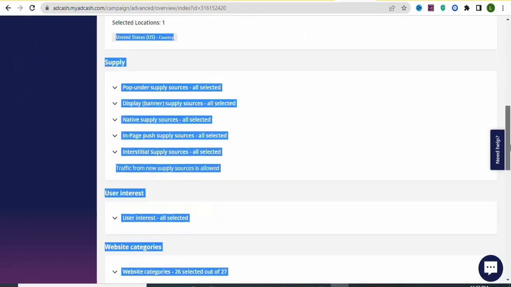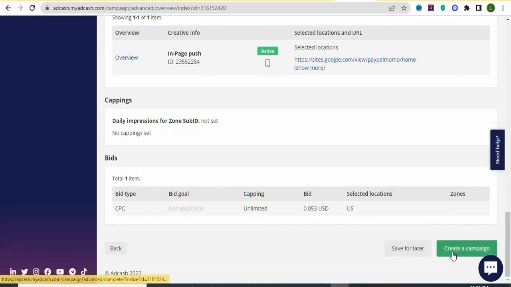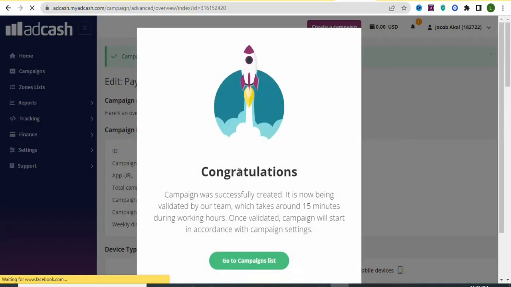So now what you have to do is that you have to launch the campaign. To launch the campaign, you have to click right here, create a campaign. Once you click on it, you can see congratulations, your campaign has been successfully created. It is now being validated by our team, which takes around 15 minutes. So within 15 minutes, your campaign is going to be validated.